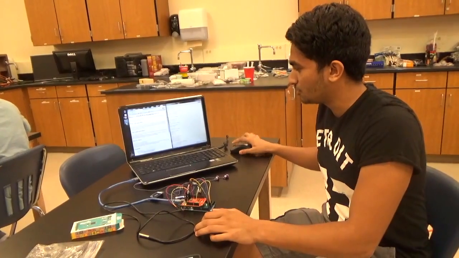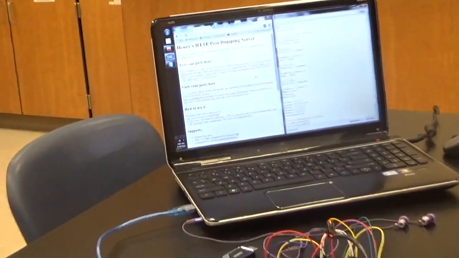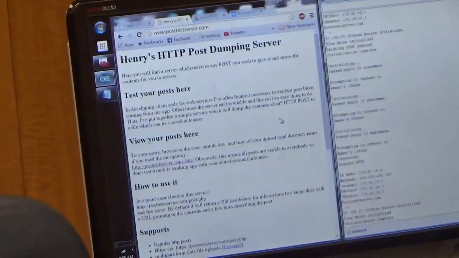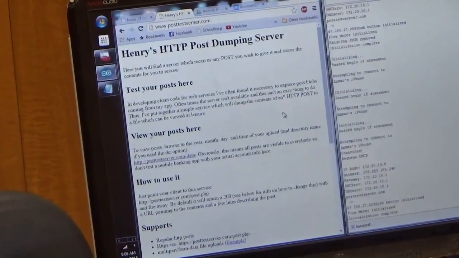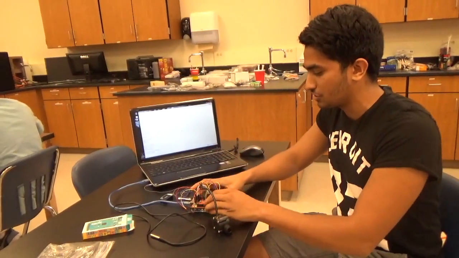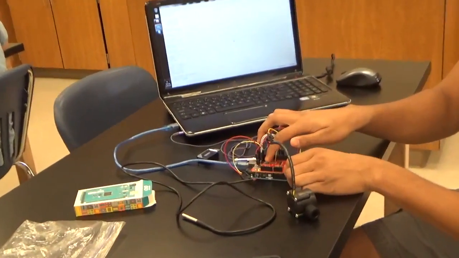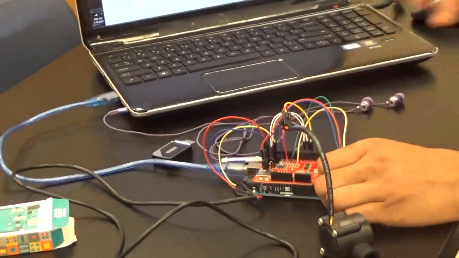And for today, I'll be using Henry's post-test dumping server, which is basically a server that allows me to send data to it for testing purposes. And that's what I'll be using for this demonstration. So everything is initialized and it's ready to begin, so I'll just press this green button and that will start the measurement process. So go.